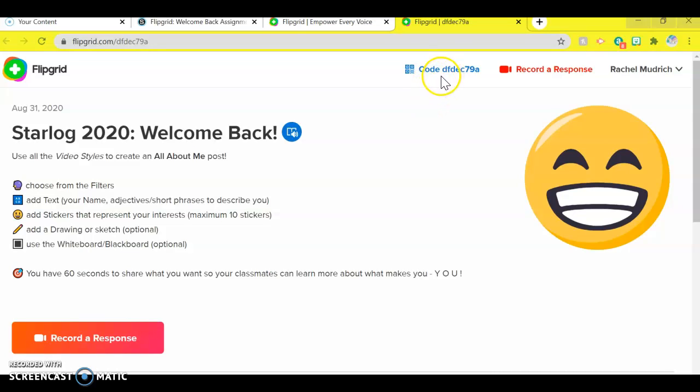That code will also work if you download the free app onto your device or tablet. So I hope that helps doing some troubleshooting with the Flipgrid.